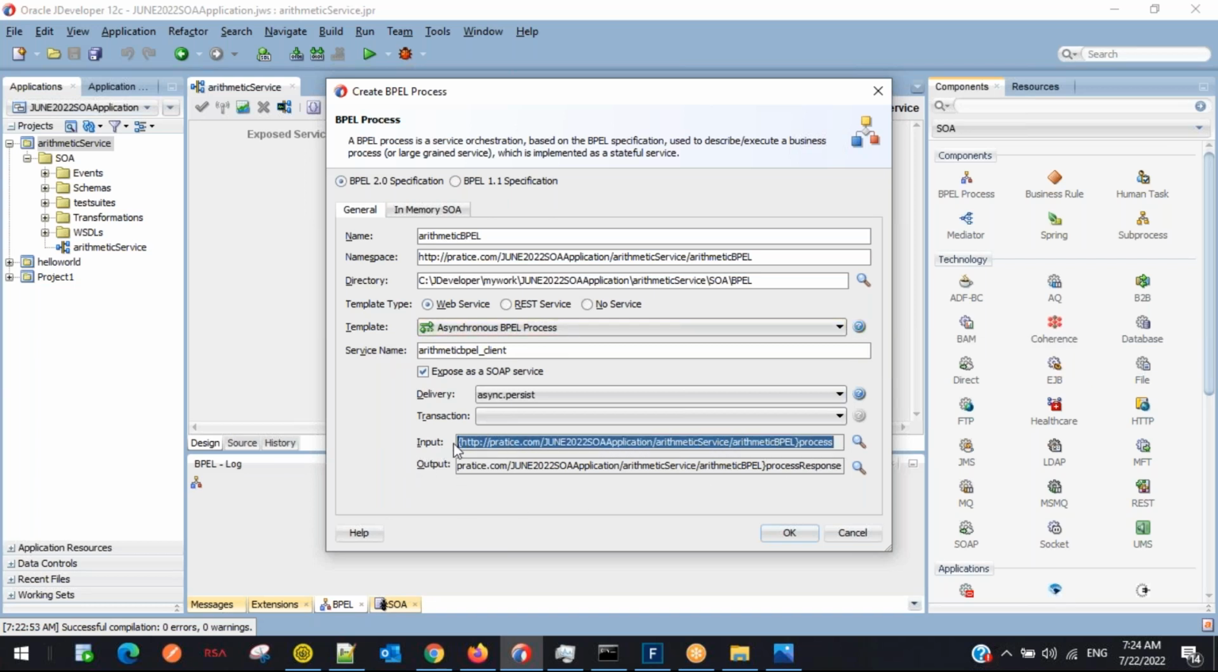This is an input XSD. This is an output XSD. I'm not creating any XSD on my own. System is going to generate two XSDs. First XSD is a process XSD. Second XSD is a process response XSD. It's system generated XSDs. Okay. Later we can modify if we want. But here I'm selecting system generated XSDs.